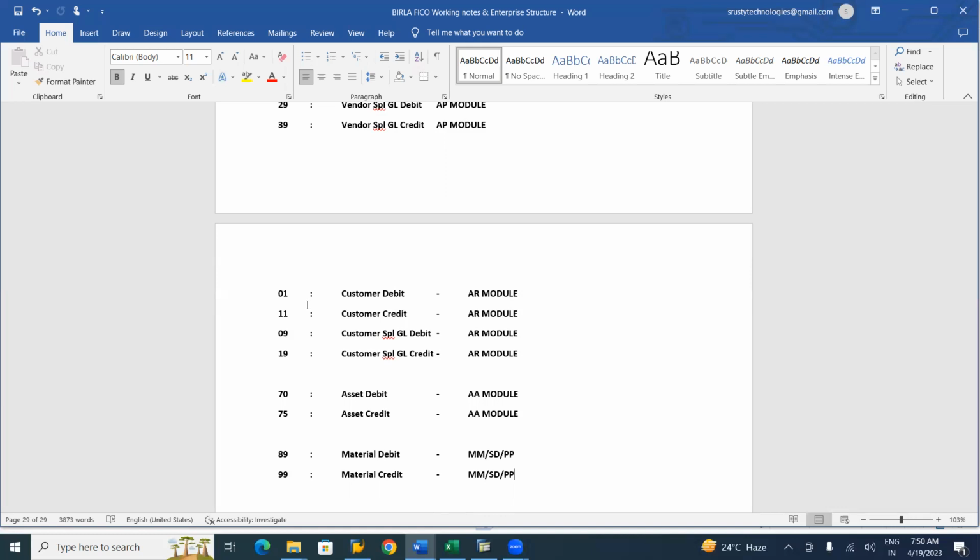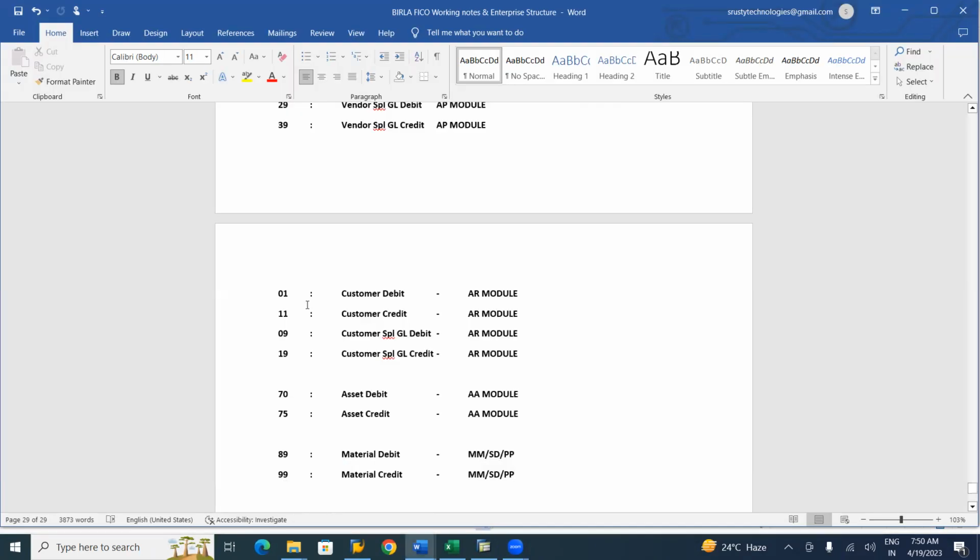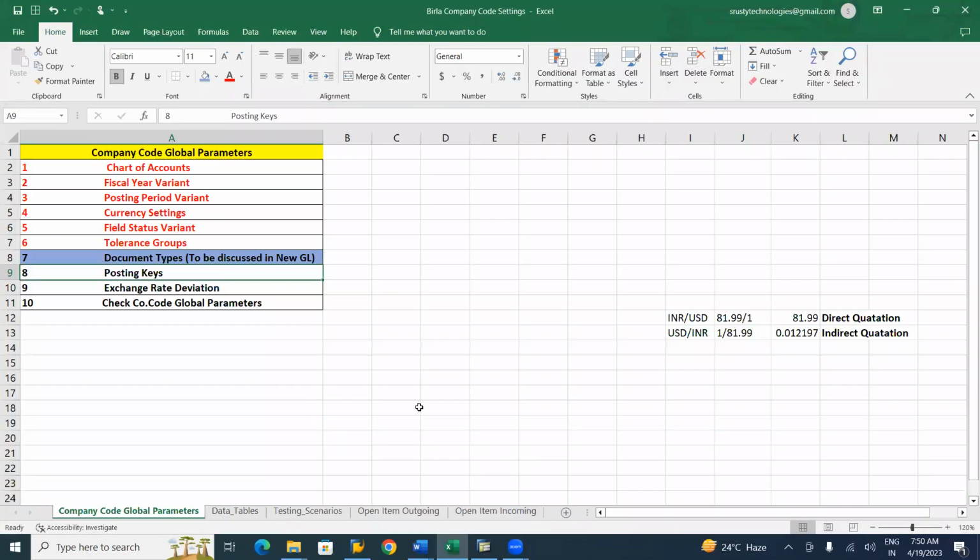Is it done, everyone? As I said, no configuration is required. Whatever SAP standard provides, we are just following that. No need to mug it up; with practice we will remember. These are the different modules we are going to see. So this is about your posting key.